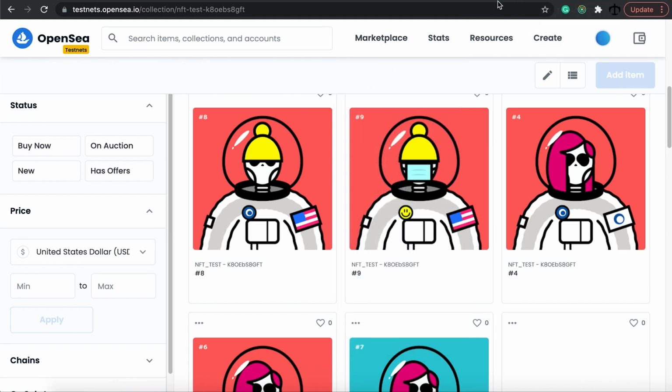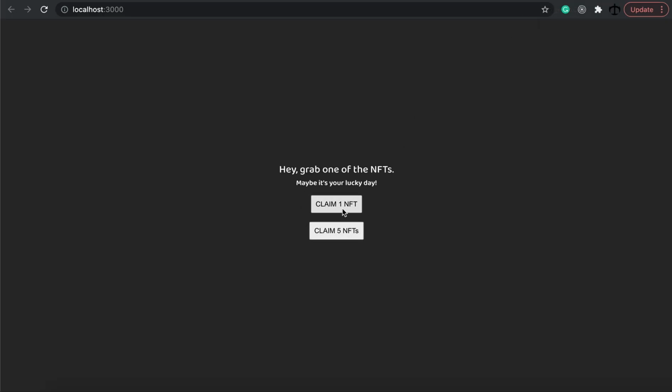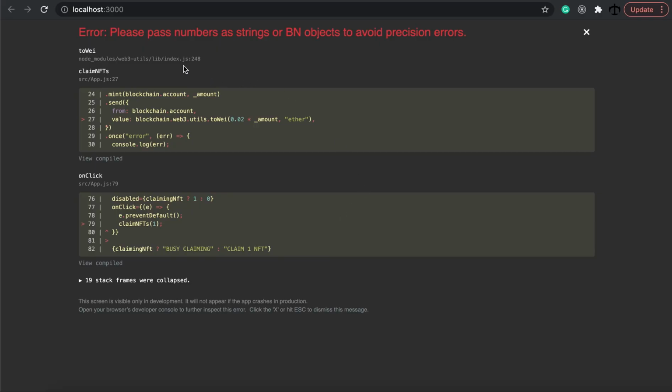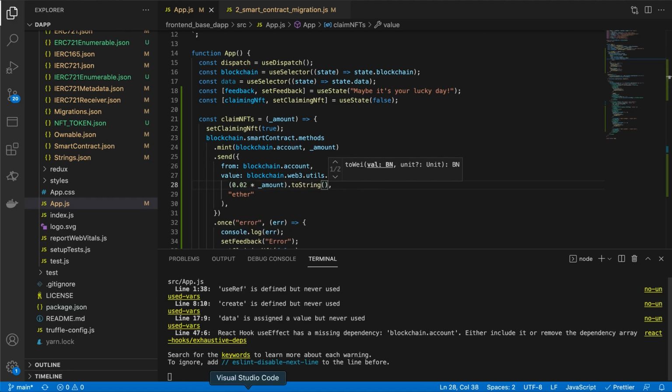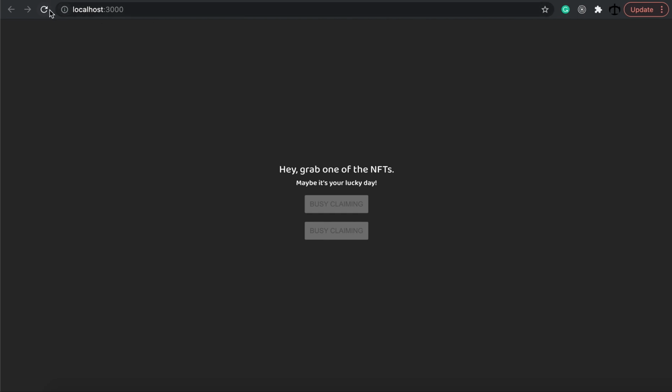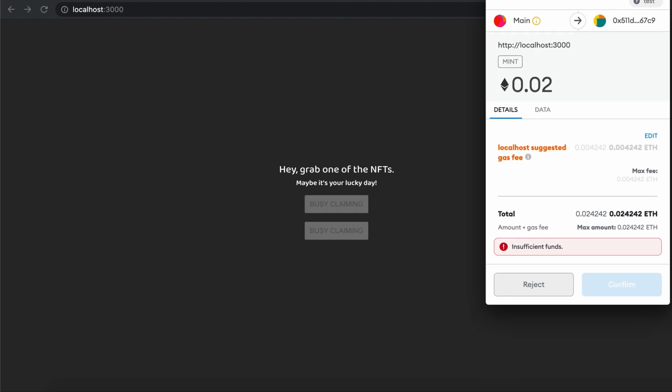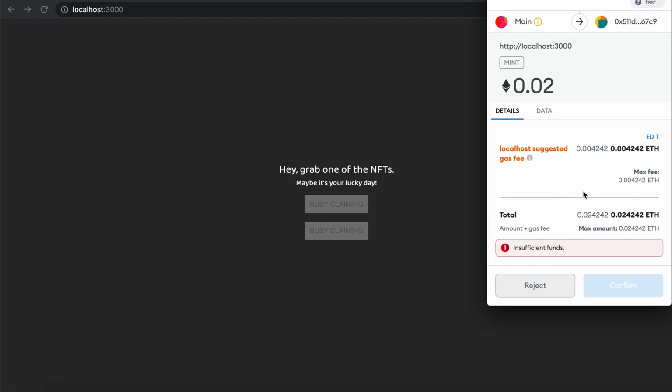But let's just go back for a second to our app before we get carried away. Let's go and say claim. And now it says, please pass numbers as strings to avoid. Okay, I think this is the error, right? And like I mentioned, I did not think that this would work. So all we need to do is say that times the amount dot toString. So that should fix that error. And we're going to run it again. I'm going to say claim. And there we go, guys. There's our pop-up.